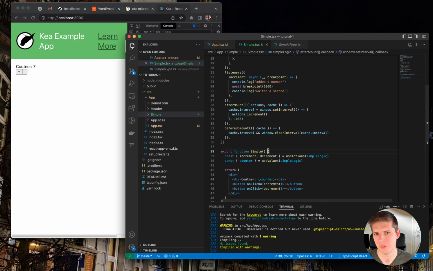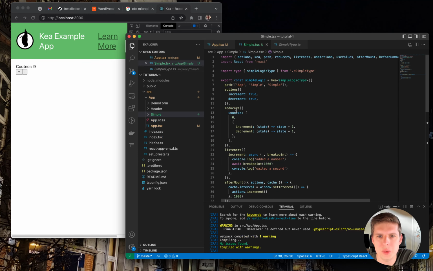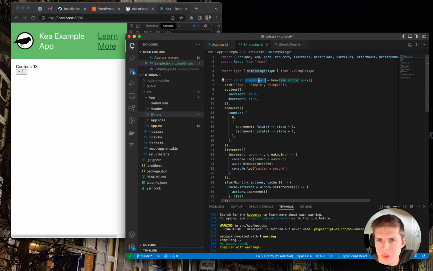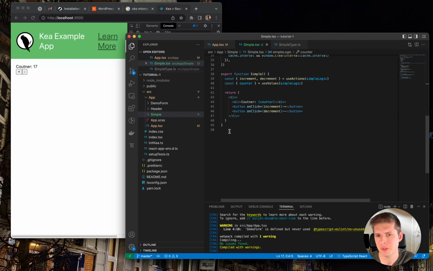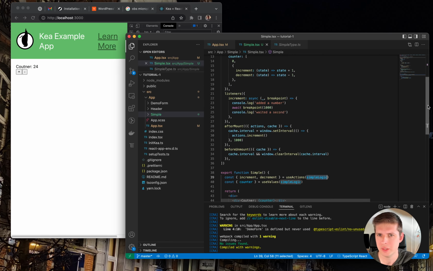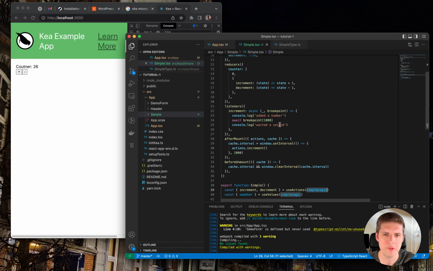So yeah, that's a simple example of Kea. Here we used actions, reducers, listeners, and so whenever the simple logic is created, nothing really happens, but whenever React requests it, the first time we will mount it, and that means adding it to Redux, connecting all the values and whatnot, and you can hook up into that lifecycle using the afterMount effect.